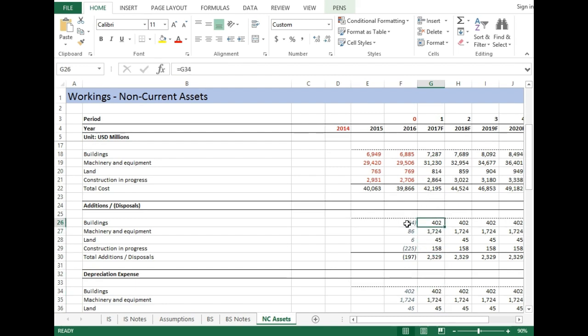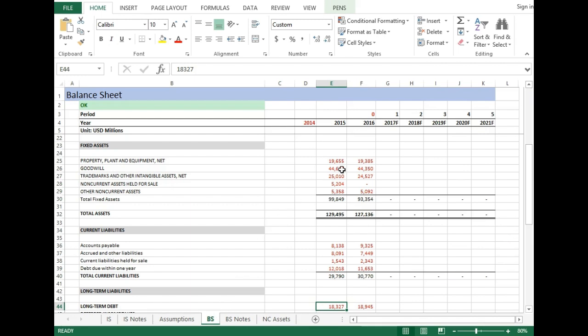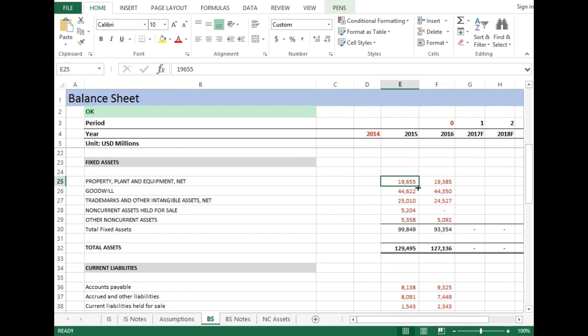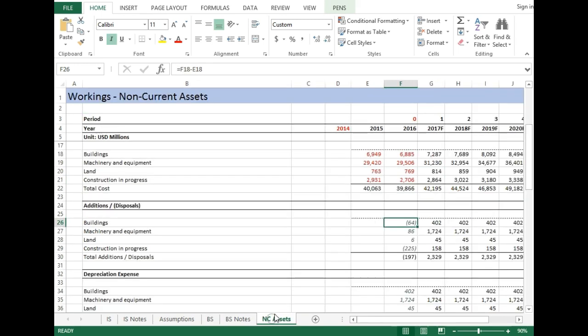Now moving on to additions and disposals. So these are the additions and disposals for 2016. How did I calculate it? From the balance sheet, I know that in 2016 PPE was 19385, and in 2015 it was 19655. So I have the figures of 2016 and 15 from the balance sheet, and the difference of these two I have taken as the additions or disposal. This will give me directly the net book value addition or subtraction of addition or disposal.